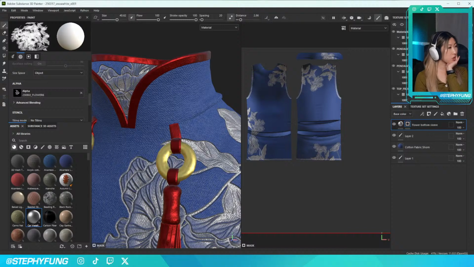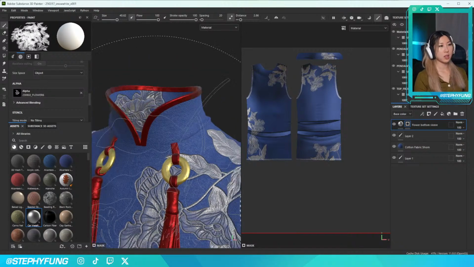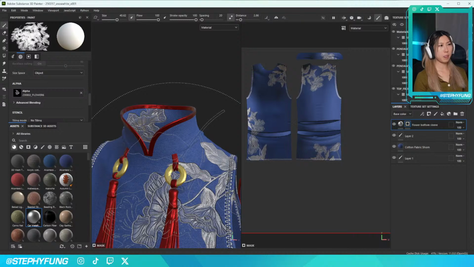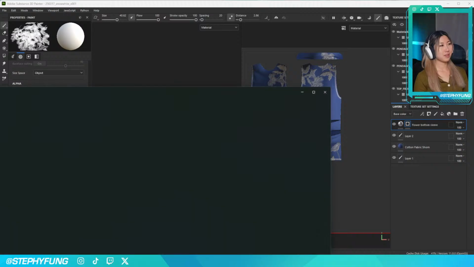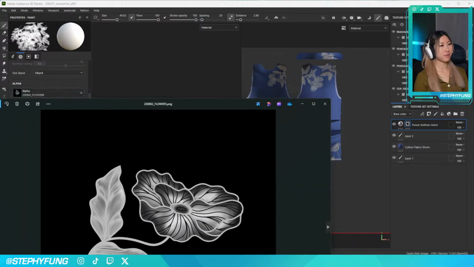Hi, I was wondering how you made the embossing effects on the patterns look so nice. I'll show you. I'll actually show you the file. I'll just show you the file. It's easier to explain. Here's the file. I'll show you.